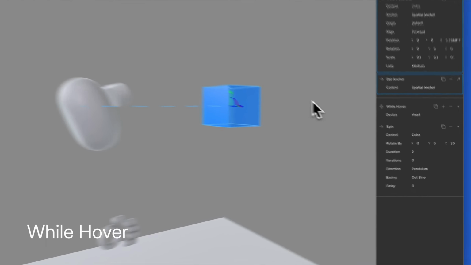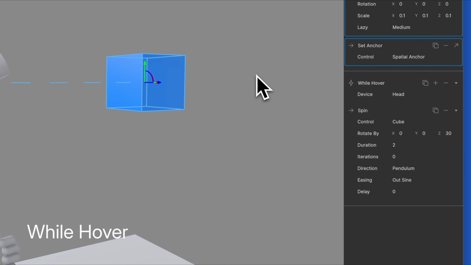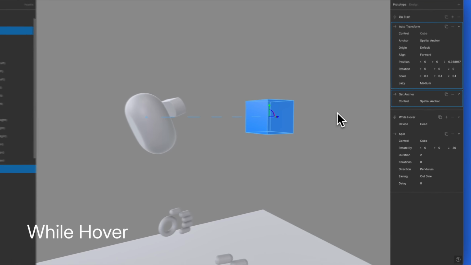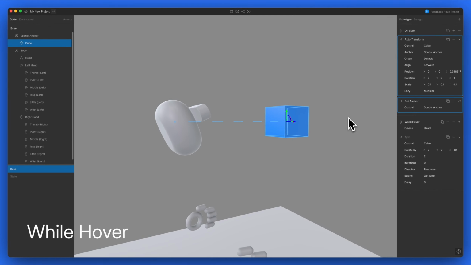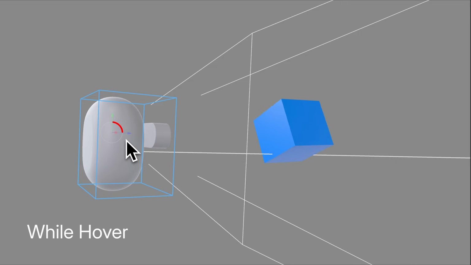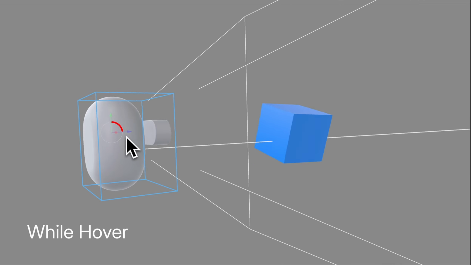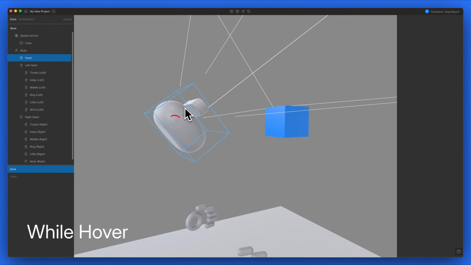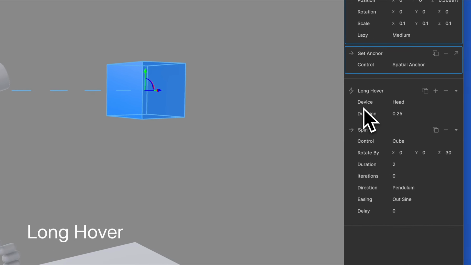The while hover trigger allows you to activate actions when a device is looking at the current object. In this case, the cube will spin when the head is facing it directly, and it will stop spinning when the head looks away. The long hover is very similar to the while hover trigger, with 2 core differences.